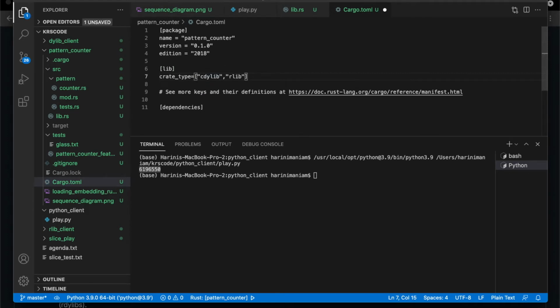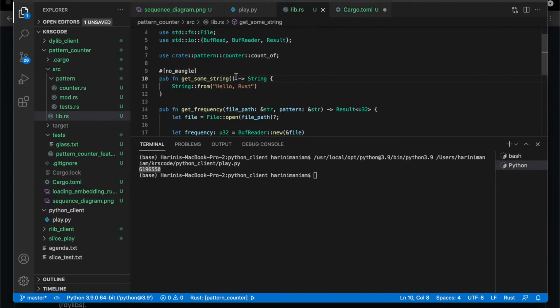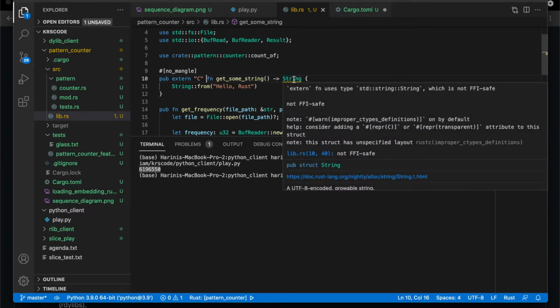Now we'll introduce a cdylib. Cdylib is a C compatible library representation. And you can make this particular method a C compatible one by introducing the extern C.